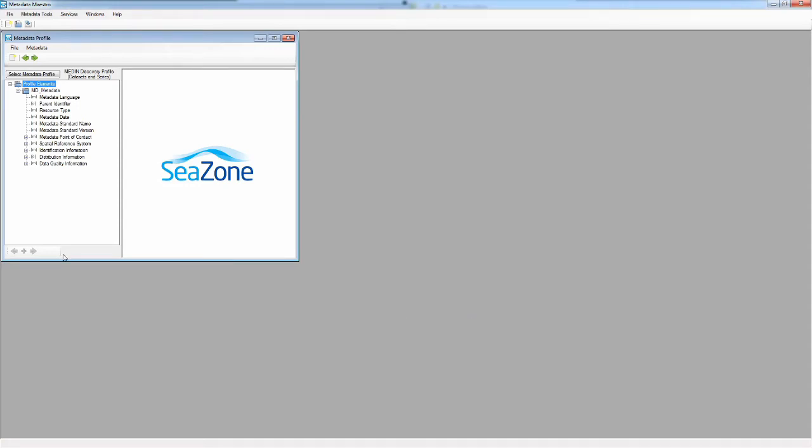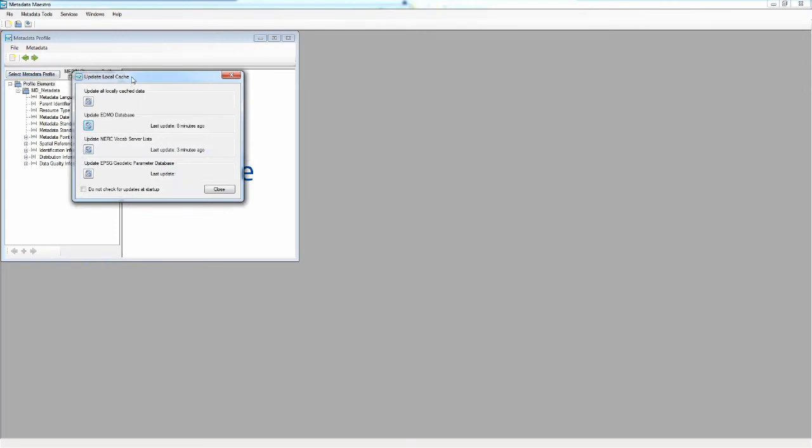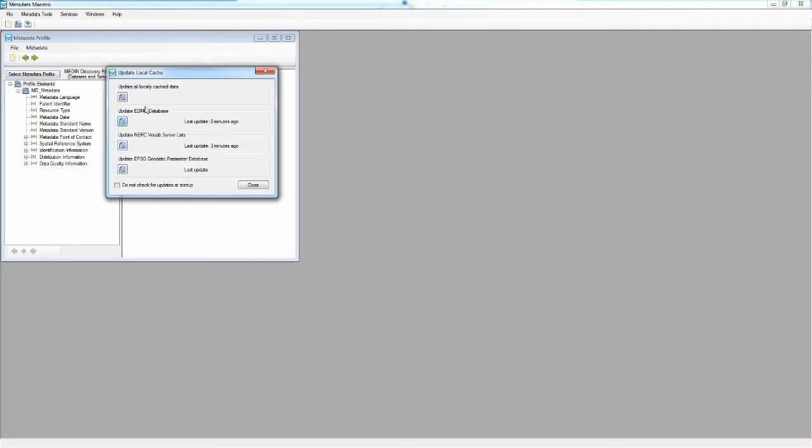The next preparation step is to upload copies of all the vocabularies that you may need to use onto your PC. If you go up to Metadata Tools again, and this time select Refresh Cached Lists. This takes you to the same page that will open up on Startup. The EDMO database is a list of marine organisations and is used for contact information. The NERC vocab server lists contain over 70 useful vocabularies, and this step also loads in the EPSG codes. Click on Update All at the top.